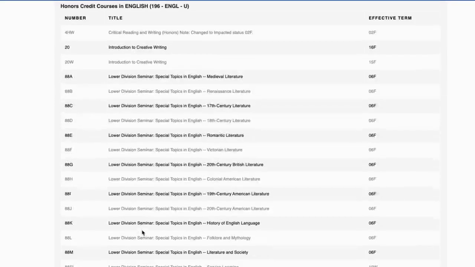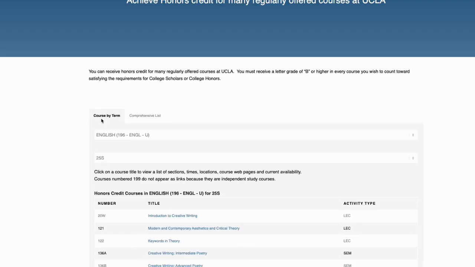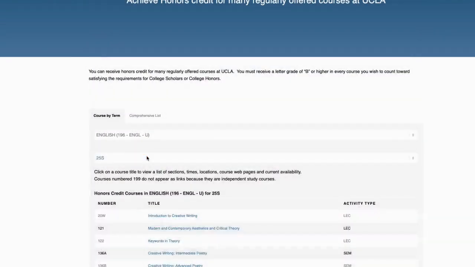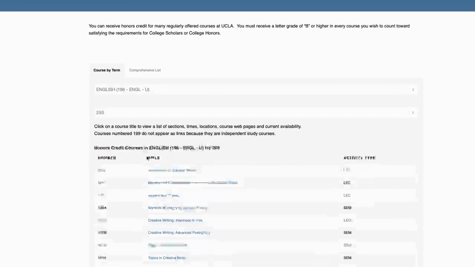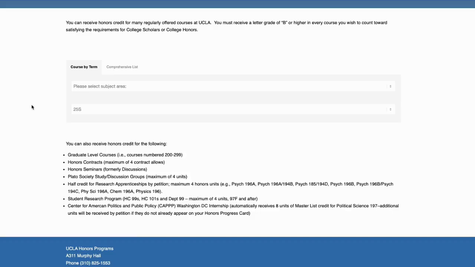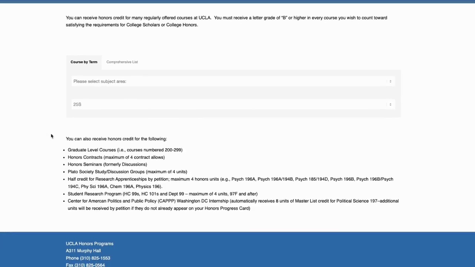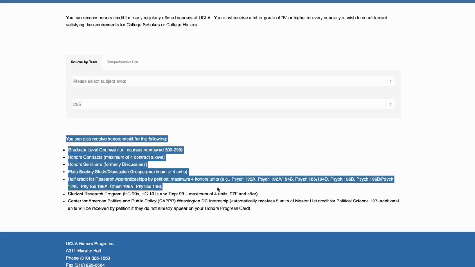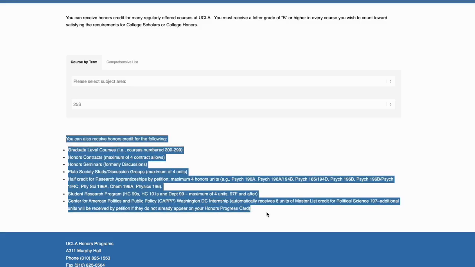The courses by term option filters the courses to show a specific quarter you choose, which is useful if you'd like to plan for the upcoming quarter. We also have some extra honors information down at the bottom, reminding you about some of the other ways to earn honors units and a few guidelines in regards to limitations and restrictions for honors units.